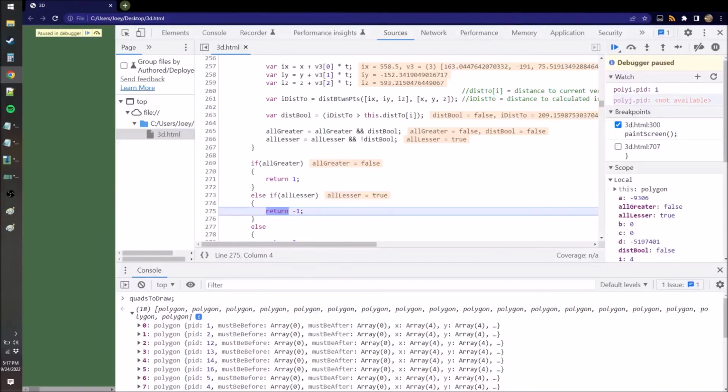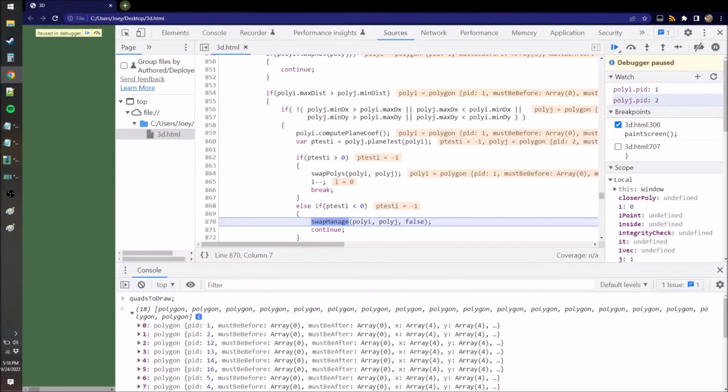All lesser is true, though. So we're returning a definitive value. All of the points are lesser, whatever that means. And as a result, that means that I is closer than J in this case, and we want to preserve that.